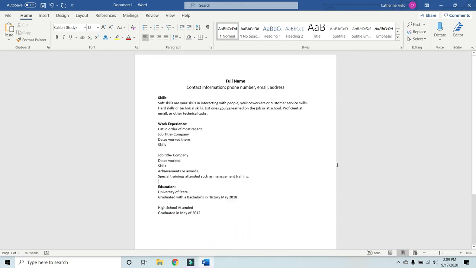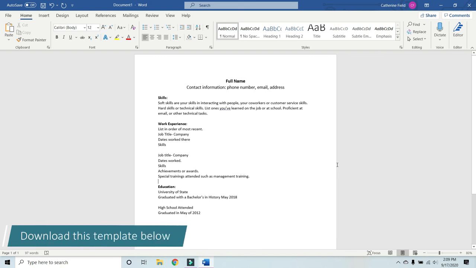Here we've included a template that just has the information required, no examples. You can download this in the link below.